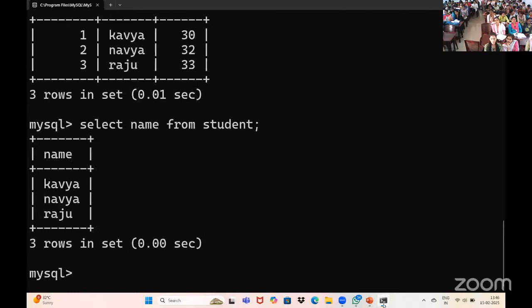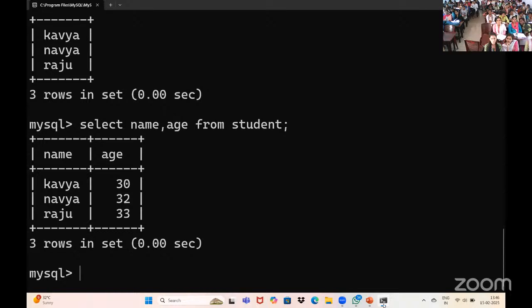Suppose I want to view name and age. In this way you need to insert the values and display the values. Is it clear? So what is the syntax to insert a value? Insert into table name values. For characters you need to mention them in single quotations. Is it clear?